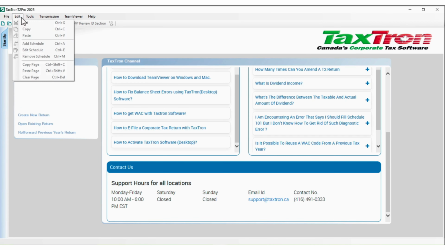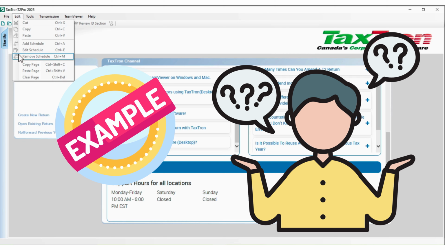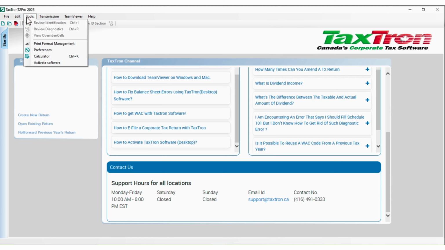Moving on to the Edit menu, you'll find useful tools like Copy and Paste, along with options to edit, add, or remove a schedule. These features come in handy while preparing the return, and I'll show you an example of how to use them in just a bit. Next, we have the Tools menu.